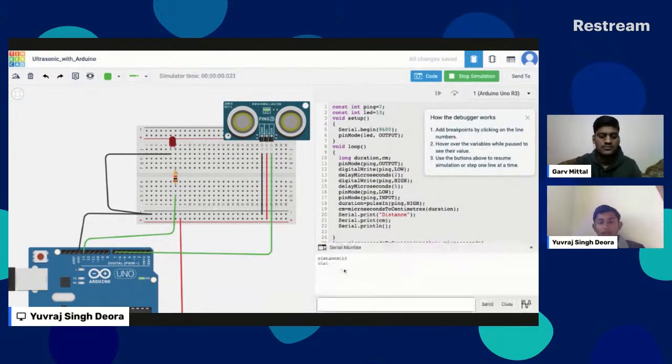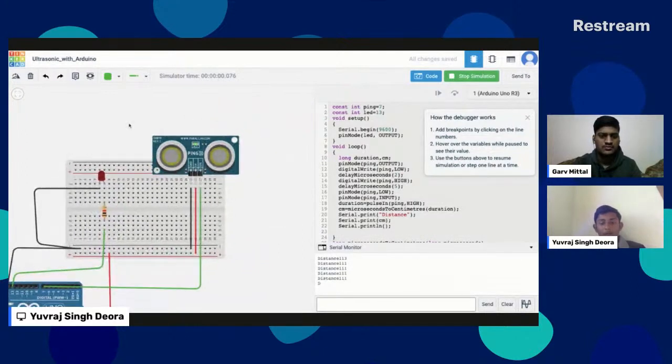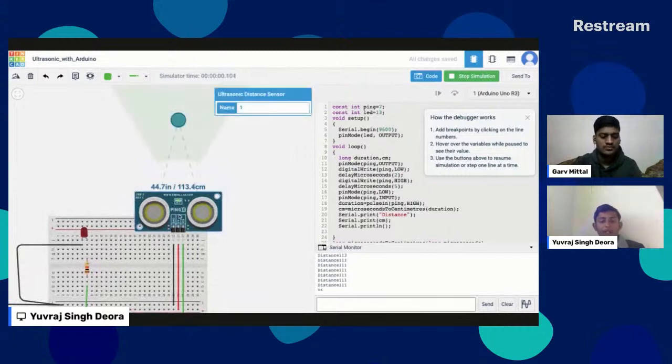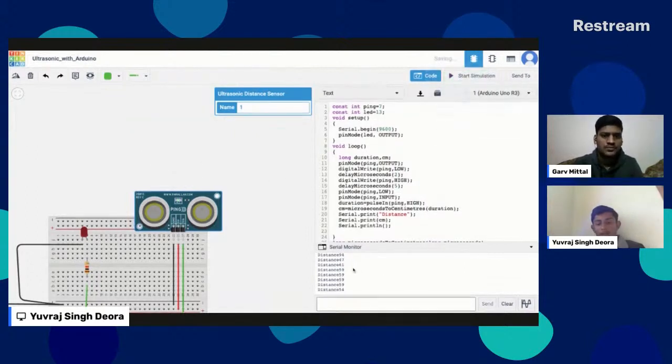Now I will open my serial monitor. See, it is printing the distance. Now use this ultrasonic sensor. When I click on this and move any object, see this, it is showing distance. It is changing the distance, right? Now it is going. Okay, so I will first stop the simulation.